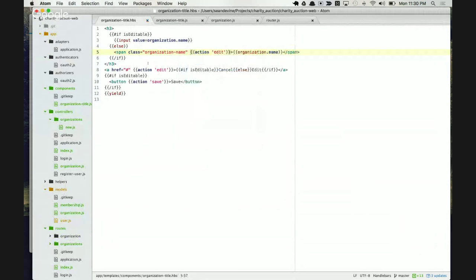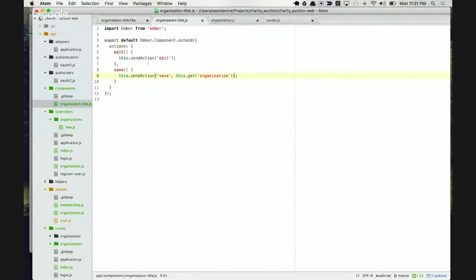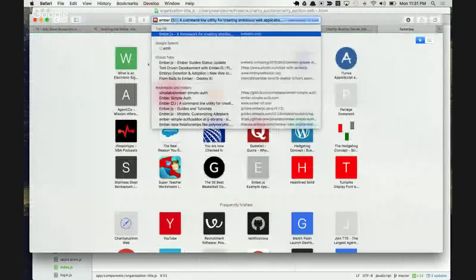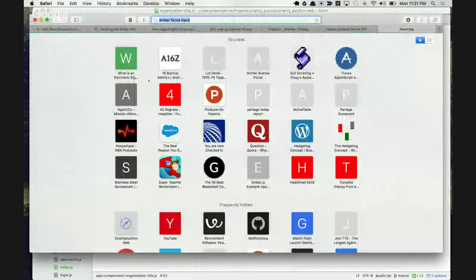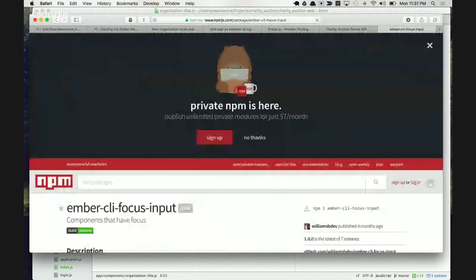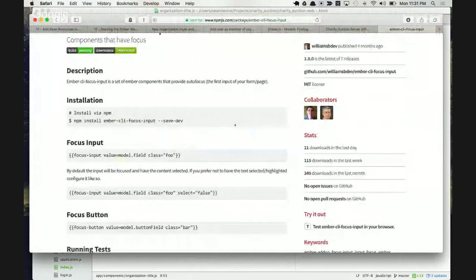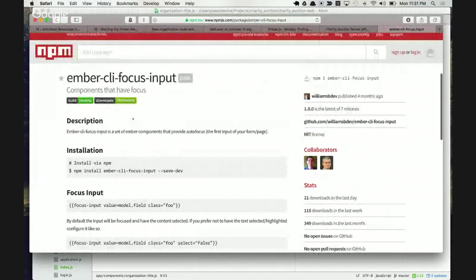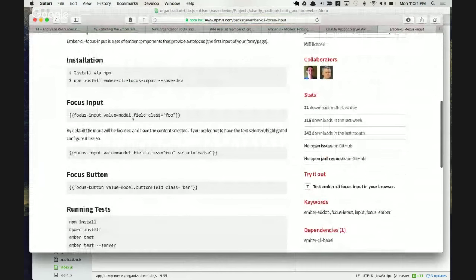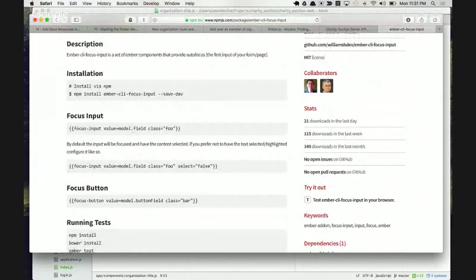See if I remember what the syntax is for this too. All right, so I've got the organization name. And if I want to focus it, I'm just going to look this up for a second. So Ember focus input. Oh yeah, okay. So here we go. We're going to install Ember CLI focus input, and then that focus is when it shows, which is what we want here. So let's do that.